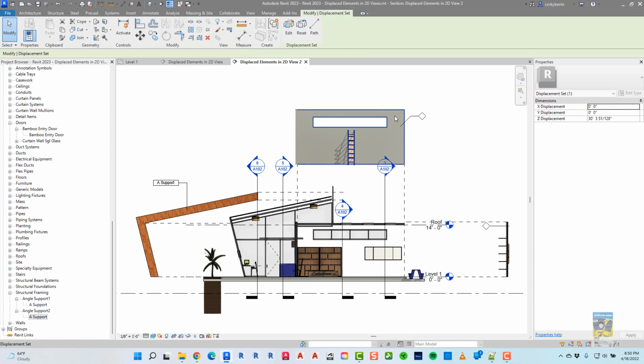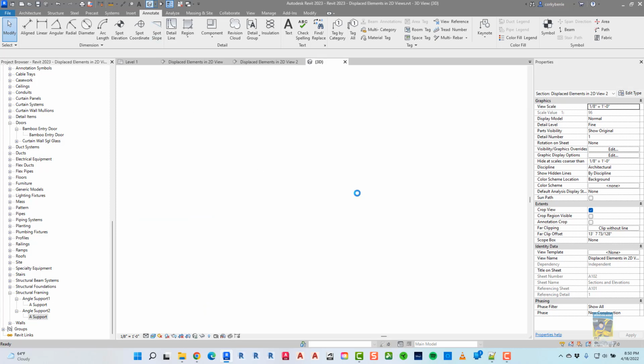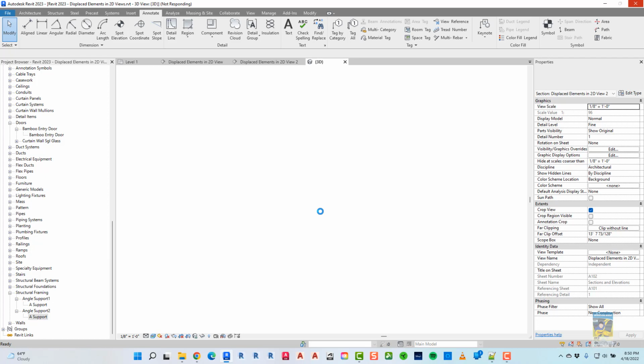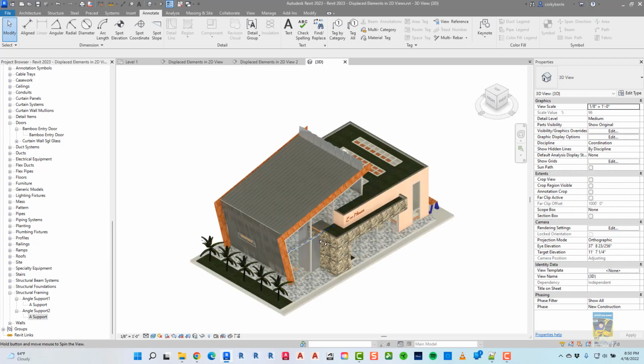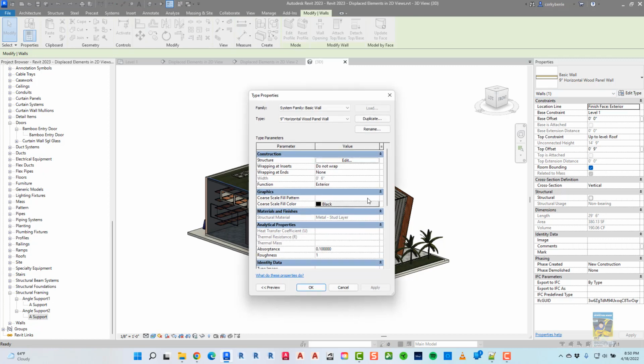Now, this object here that is displaced, if you look at the instance properties, I cannot put the data for it to give me the type mark. I need to go back to a view that has that particular wall. So let's look at this, say, in 3D. Let's give it a second. And then that particular wall is this wall here. So I'm going to select it and go to the type properties.